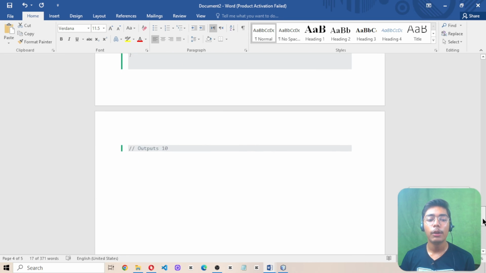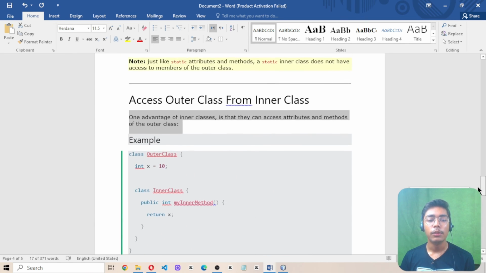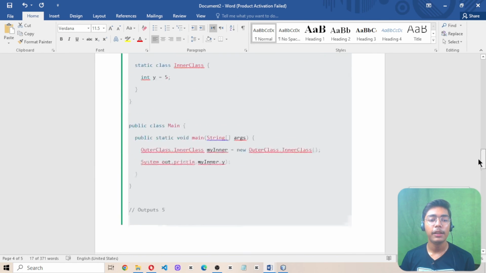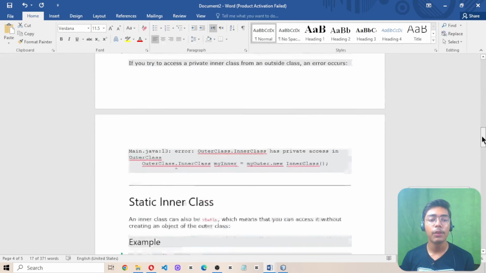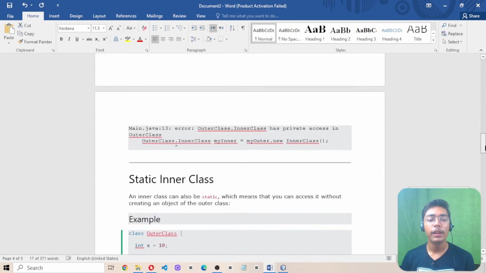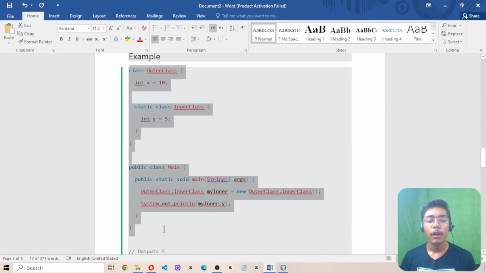And then if we move down and understand some other things about inner classes, one was how to access the outer class from the inner class, and the second is how we can create a static inner class. First of all, we need to understand how we are creating a static inner class. I will be copying this example. All the things are the same, but in this inner class we have added the static keyword before class so that we can define our output as the static inner class.